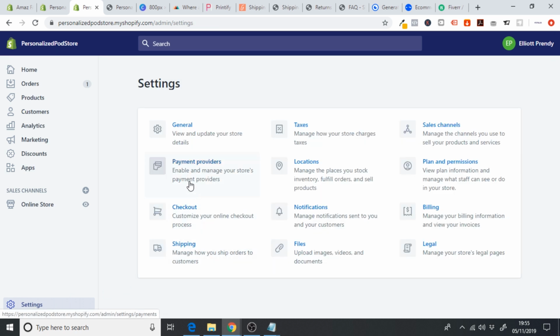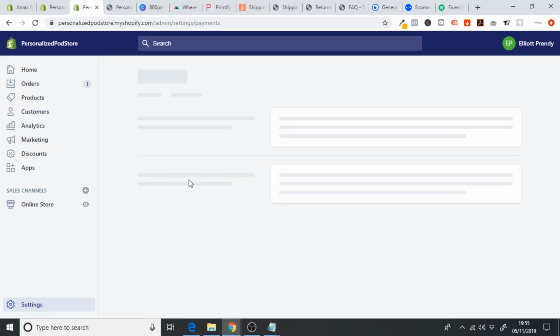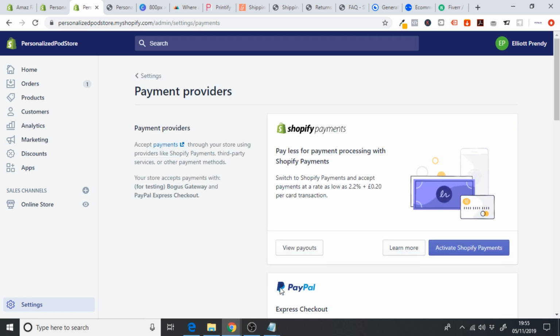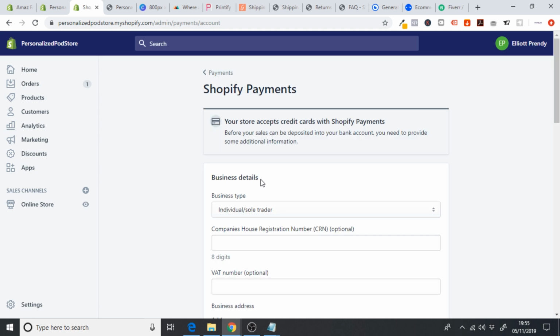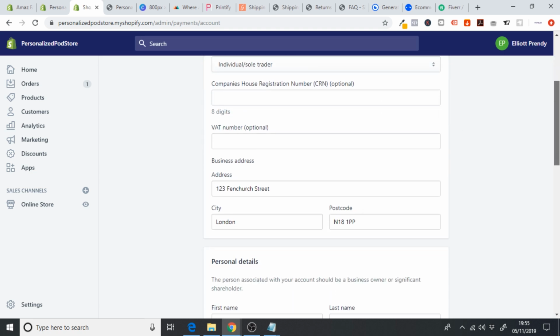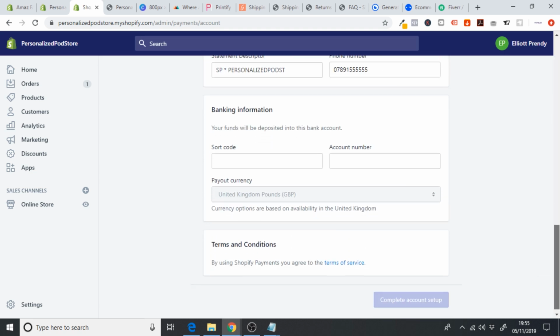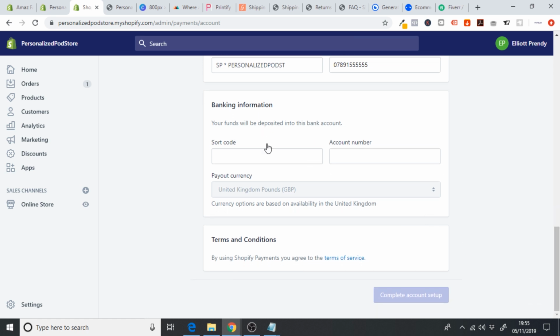And in terms of payment providers, if you go over to payment providers over here, you can link your PayPal account, so PayPal Express Checkout, and that way when somebody pays through PayPal, it will go into your PayPal account. And you can also activate Shopify payments. So if I click on activate Shopify payments, from here it is just going to ask you a few details, and then ask you to enter in your banking information. So for me, because I'm in the UK, it's asking me for my sort code and account number. Now if you're in the US or another country, then it will ask you the most applicable information to link up your bank account. Then you can start getting paid through Shopify payments.